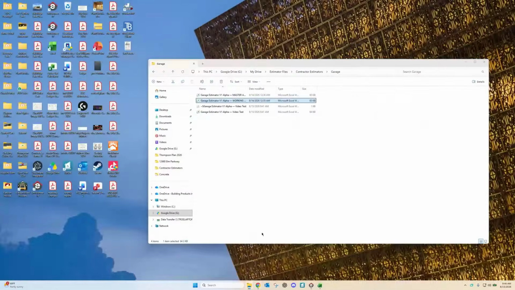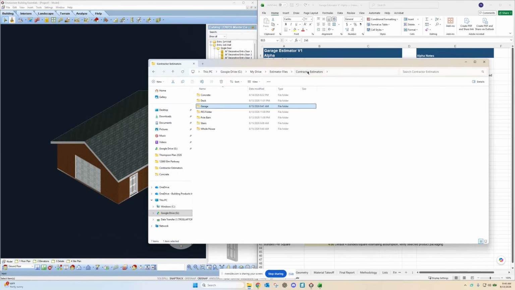I built multiple contractor estimates from concrete, deck, garage. This is a big project I'm working on, but the PES folder, pole barns, stairs, and a whole house estimate. Just to kind of show them off a little bit. The deck estimator.